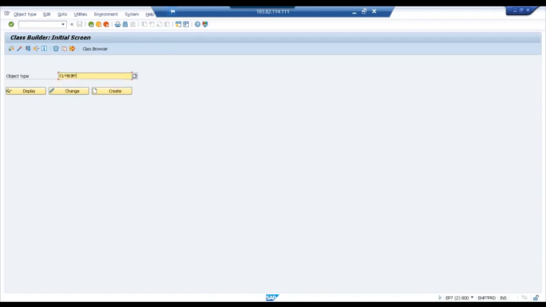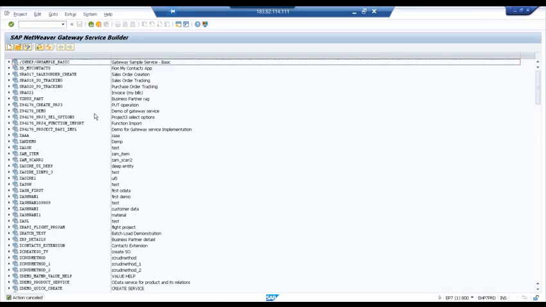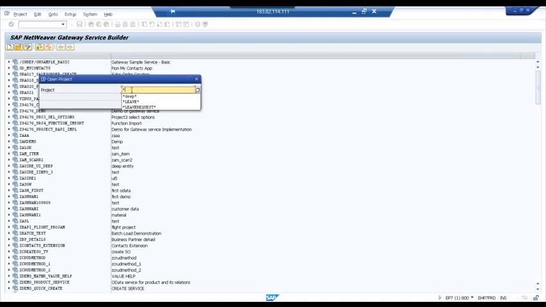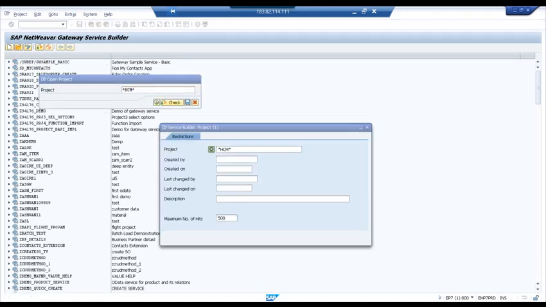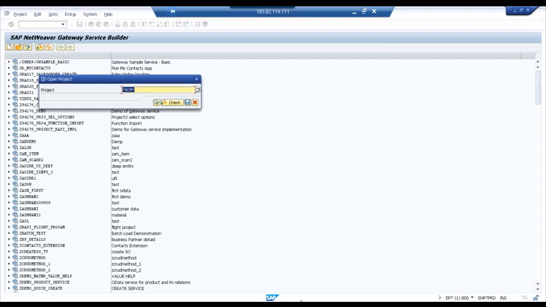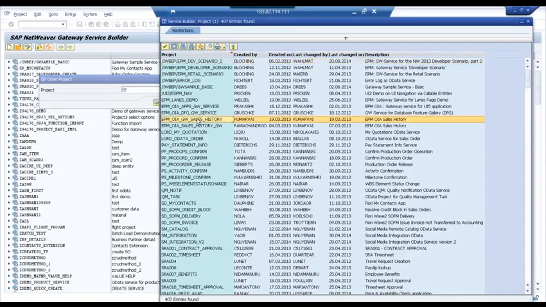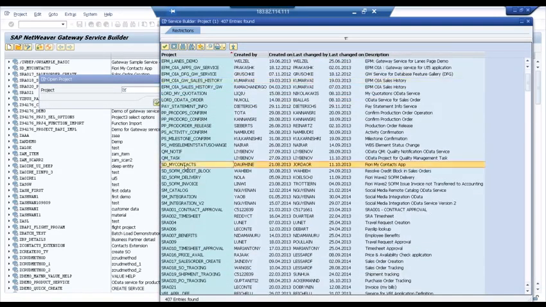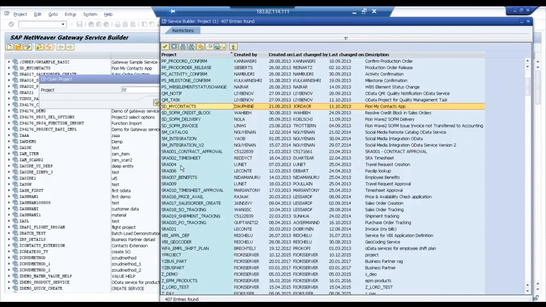HCM, let me try. Or we can also search for the project for HCM related services. So let me open this up, star HCM star, all the HCM related OData projects. No, it's not showing here. Why? Ideally it should. Let's press F4. These are all the OData names. Travel request. Let's search for travel request.